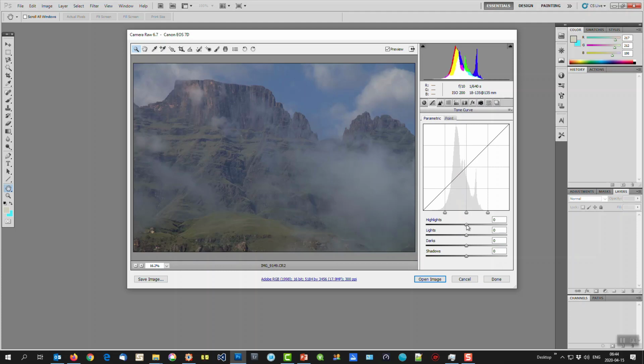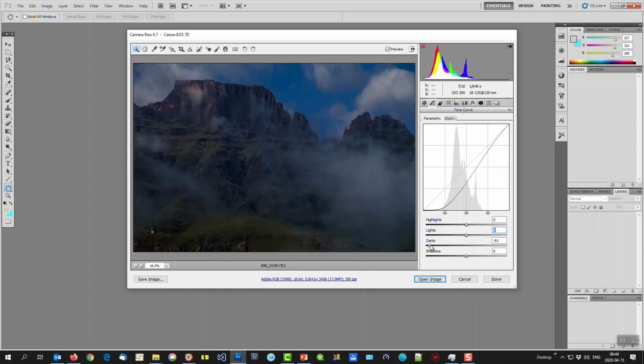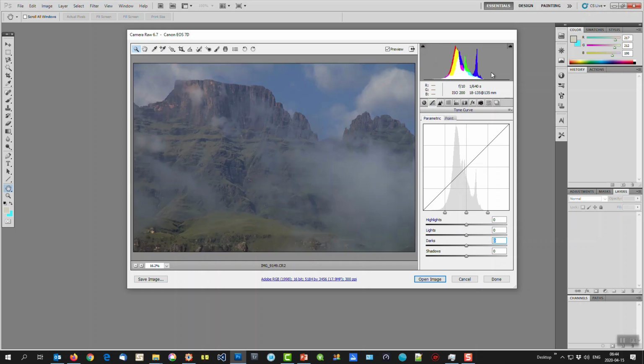we can use these sliders at the bottom, so we pull the highlights and the lights till we get the results we want. Then we pull the darks till we get the result we want. Normally I pull these to the top, but how much do we need to adjust them? So let's just reset these quickly, and we look at the histogram for those.